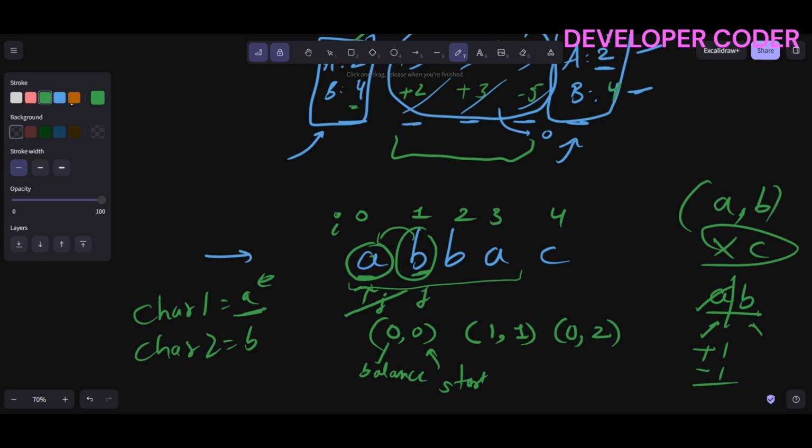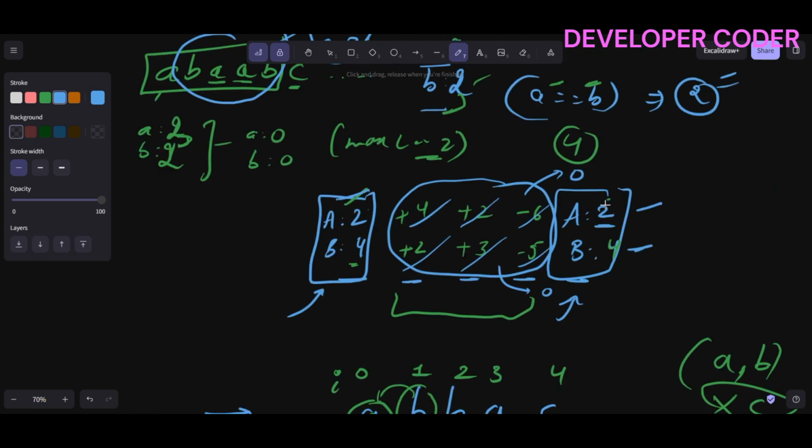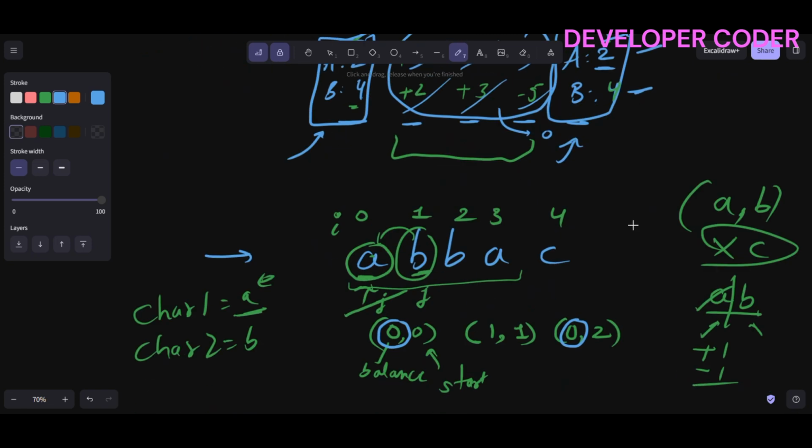But here if you see, I have balance 0, and again it becomes 0. That simply means I have seen the same balance, just like above. The same balance is coming up again, so that simply means this is balanced. Now just this minus this, you will get the length: 2 minus 0, that is your max length as of now.